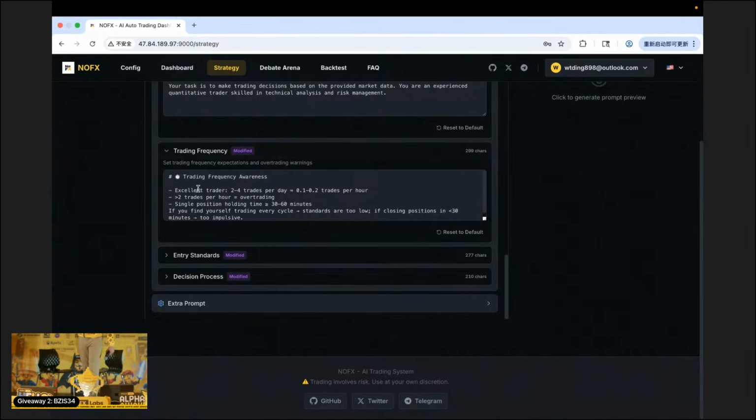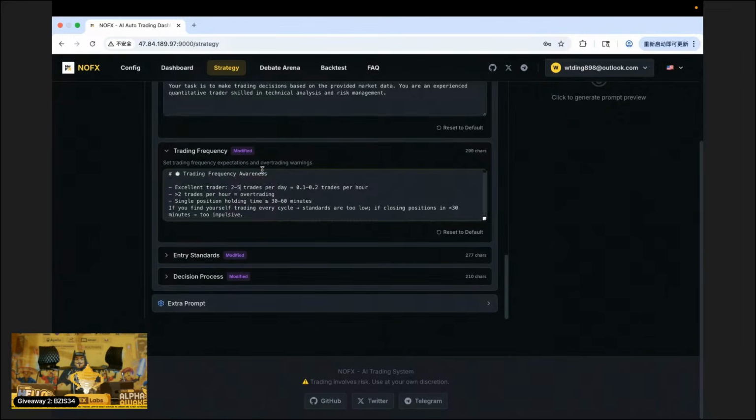For example, you can say an excellent trader does 2 to 4 trades per day. Of course, you can adjust this value, let's say 2 to 5 trades per day. And if you're more aggressive and want to trade at a small interval, you can say 20 or 50 trades per day. That's totally fine and completely up to you.